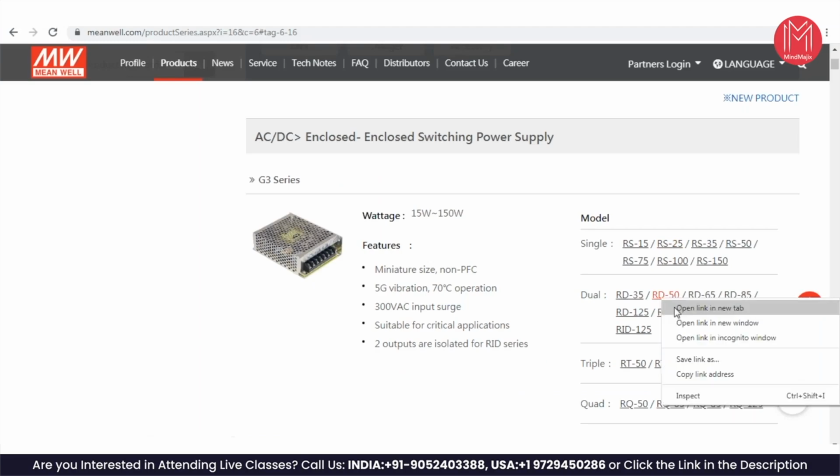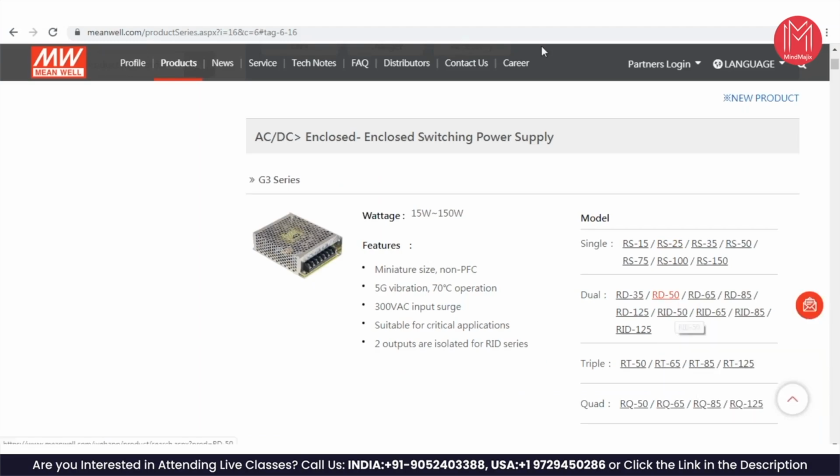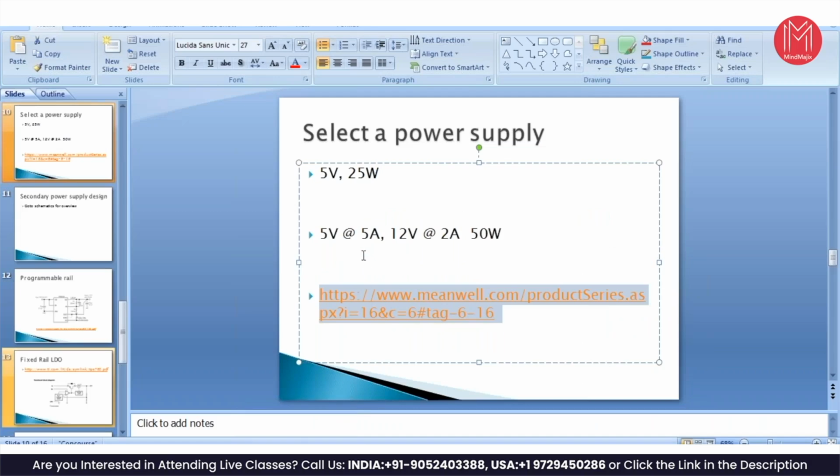See, these models: single, dual, triple. What does it mean? We are looking at 5 volts dual, which means dual power supply. For example, our requirement is to have a power supply of 50 watts: 25 watts at 5 volts, 5 amps, and another 25 watts at 12 volts, 2 amps. So we have a dual voltage, 12 volts as well as 5 volts, coming out.